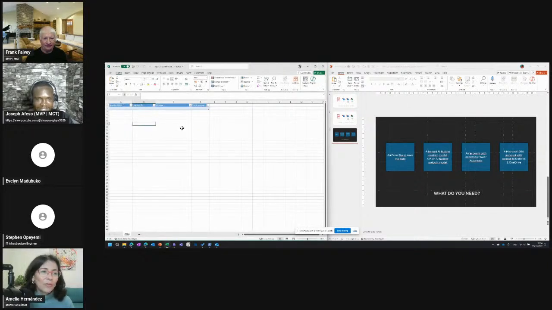Okay, so the first thing that you have to do is, of course, prepare your output file. For that, you just have to go ahead and create a table similar to this one. I'll show you how to do it in just another sheet.